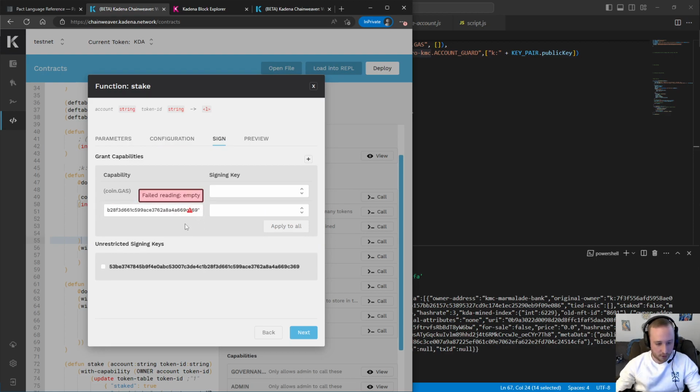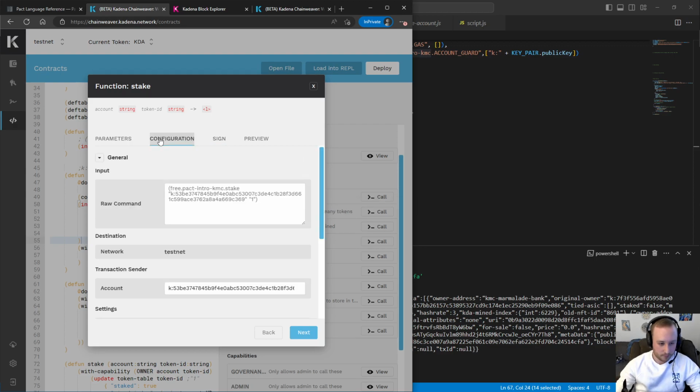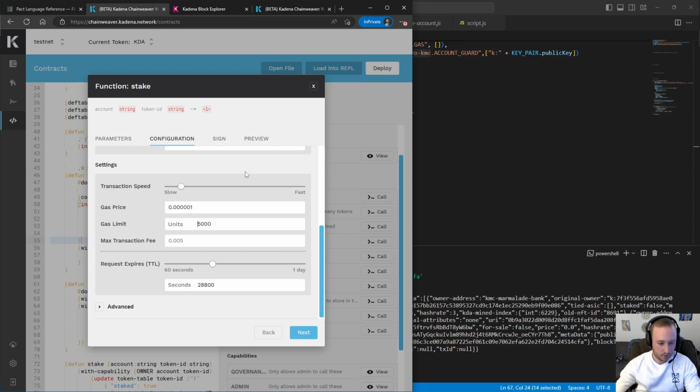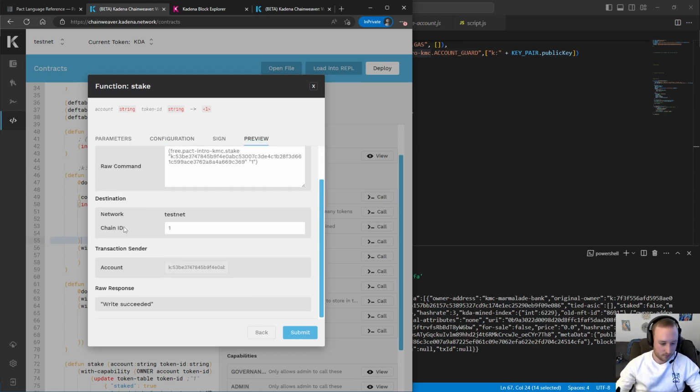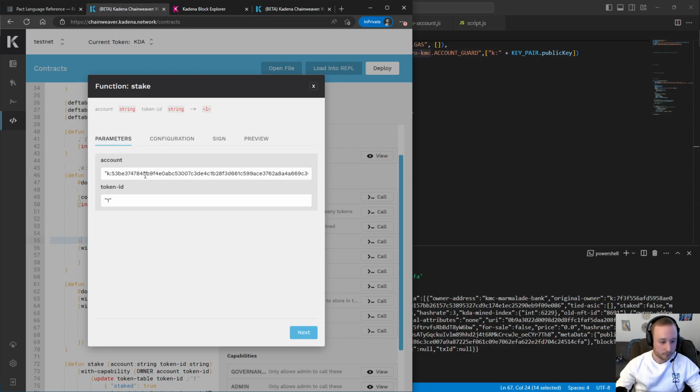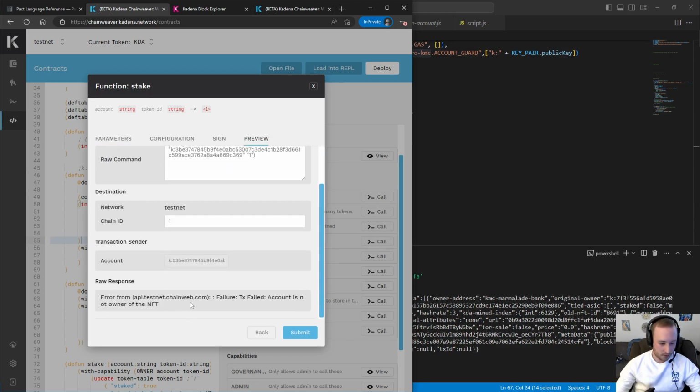Because this box is entirely too small for its purpose. We don't need 75,000 there. Okay, so our function works. Let's delete a 5 from here and see what happens. Account is not the owner of the NFT. So that means that our owner function is working.